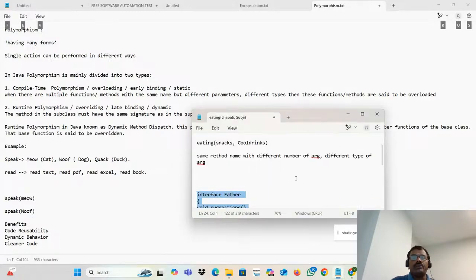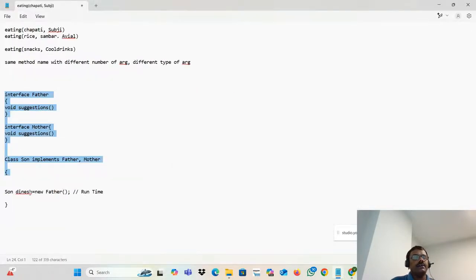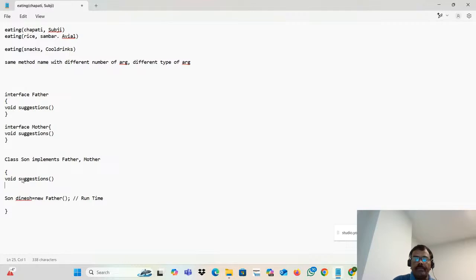The methods in the subclass must have the same signature. So what do you have to do? Whenever they take this, the son has to implement it. How to implement? He has to put the engineer implementations, the engineering functions.